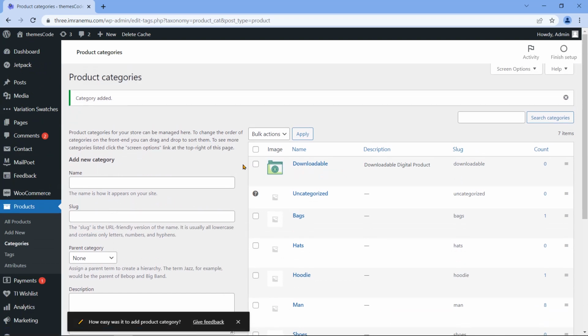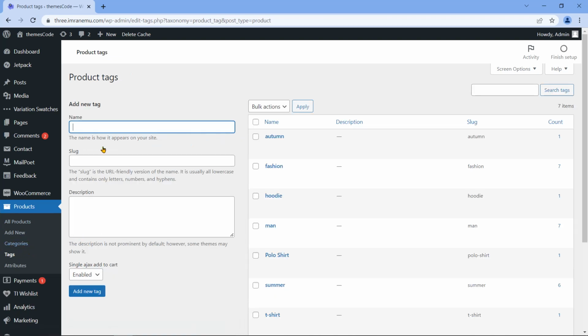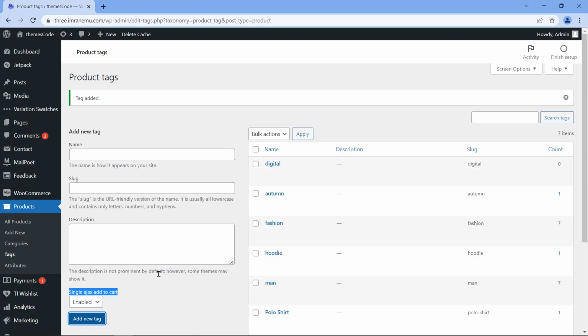Now, add new tag. Let's see how to add a new tag. At first, go to tags under products. Then I give the name of the new tag, digital. Next, you can add slug and description. After that, select enable or disabled option for single Ajax add to cart. After finishing, click add new tag button. See, the tag named digital has been created successfully.